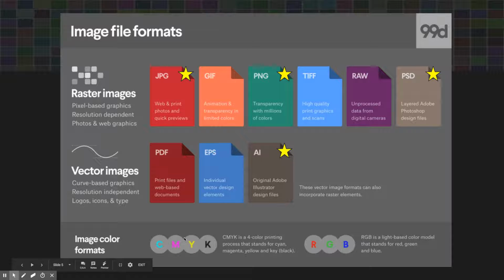Now down here, you'll see image color formats, and these are different color models, and I want to talk to you just so that you're aware. The graphics on the screen you are looking at are a different color model than the printer back here. So RGB is the system, and basically your computer in front of you uses red, green, blue to make all of the colors that you see right now.